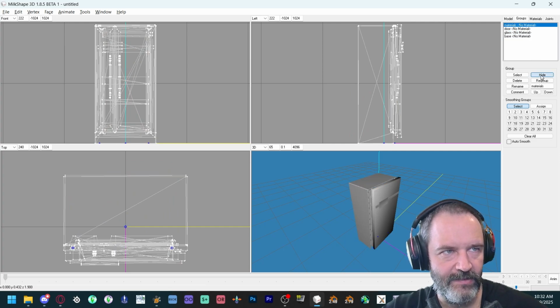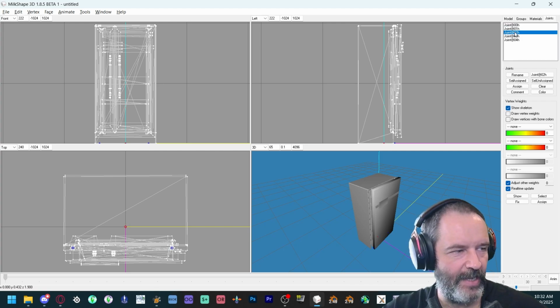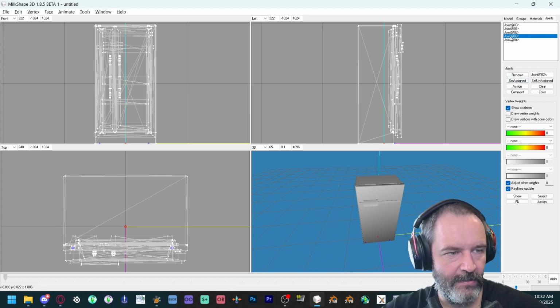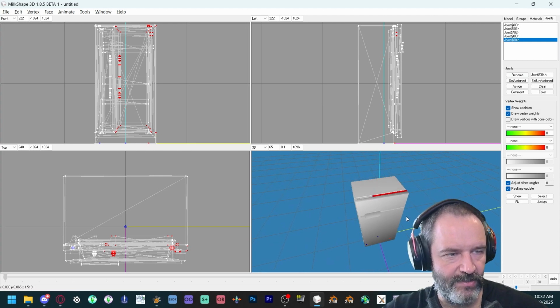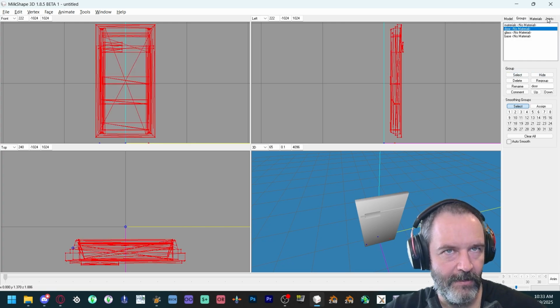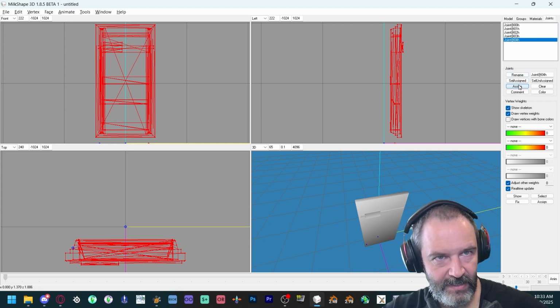Then we unhide materials and figure out where the right door is. It's not that one. We need to, okay, that's the left door. That's nothing. That's the right door. So joint 4 is the right door. So then we go back to groups, we hide materials, we select door. We hop back to joints, hold down shift, and we assign.